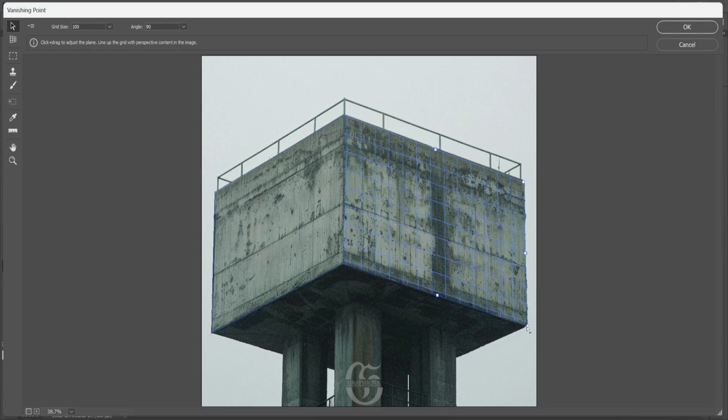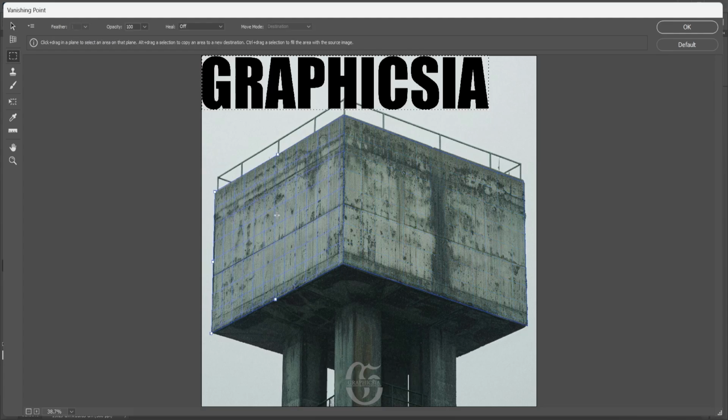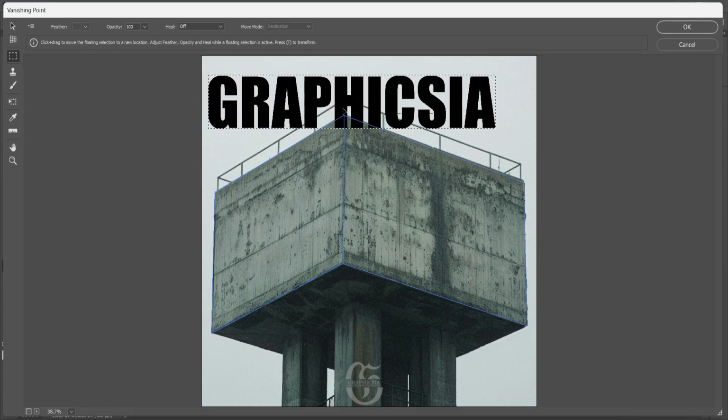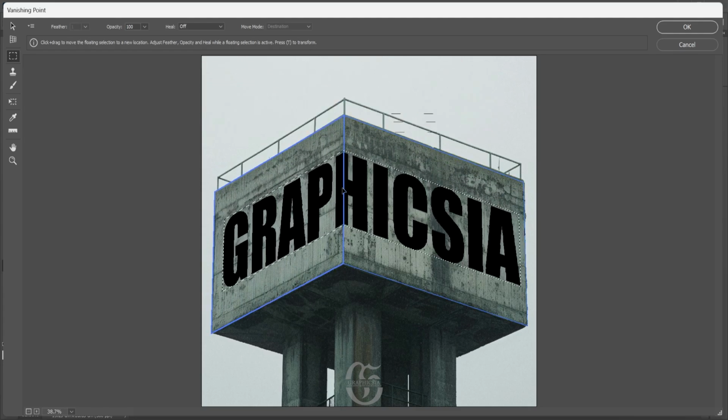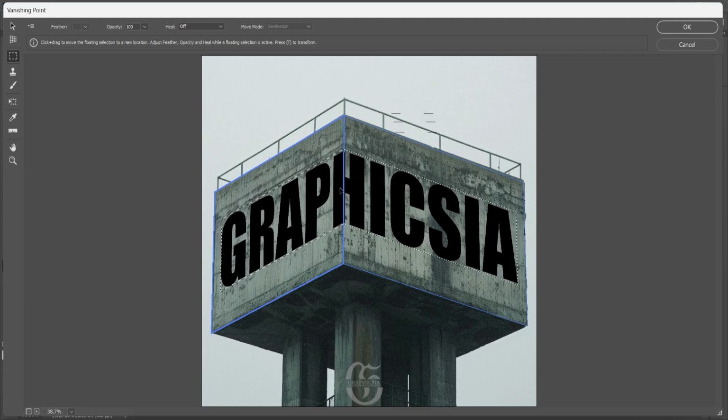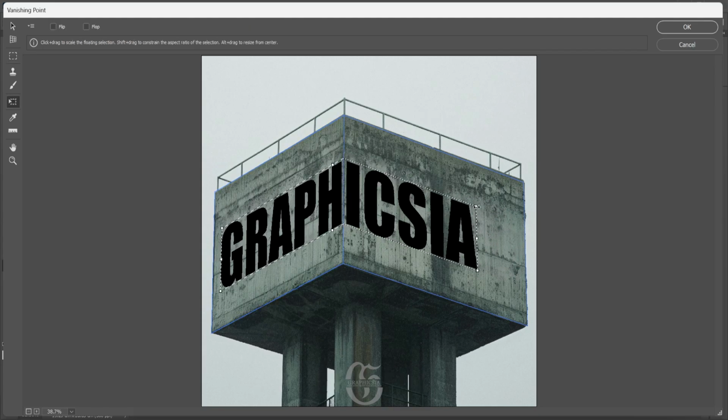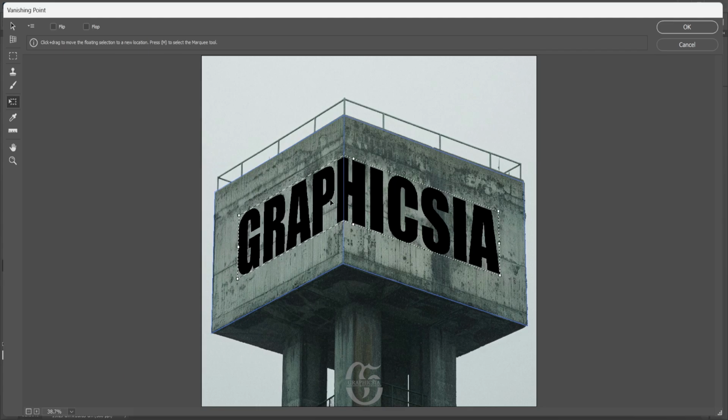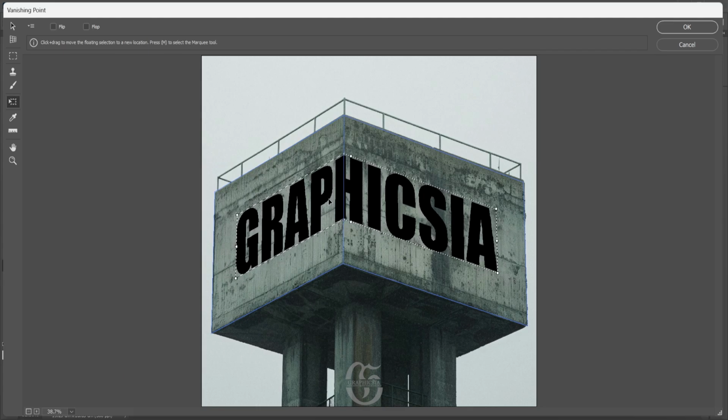Once the alteration is done, press Ctrl V to import the text that we have copied earlier. So this is how it looks like. Now press Ctrl T to adjust the size of the text in the way we want it to. Once you feel it is placed in the way you want, press OK.